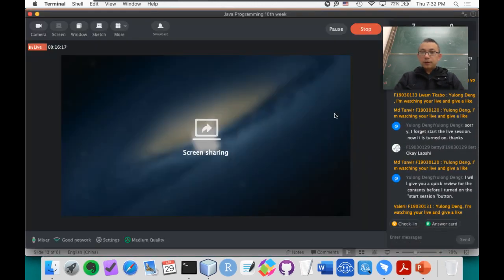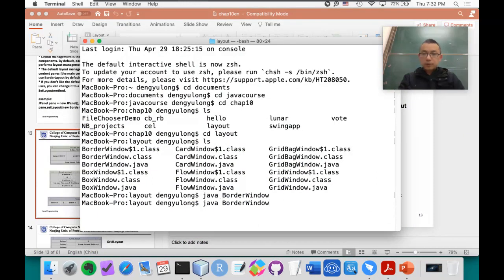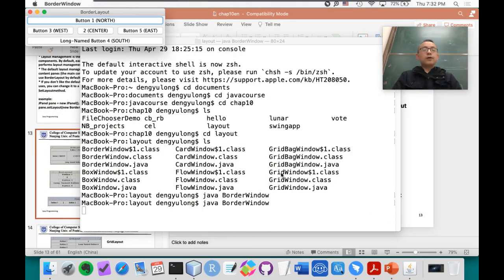Now, what's the demonstration? Right. Okay, the border layout.